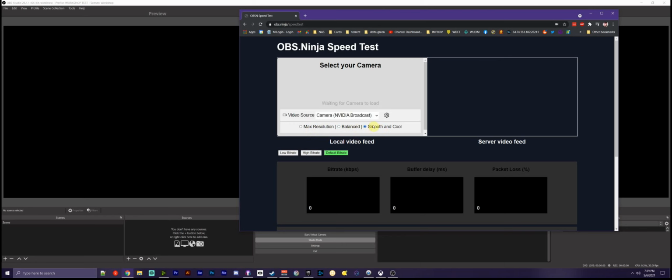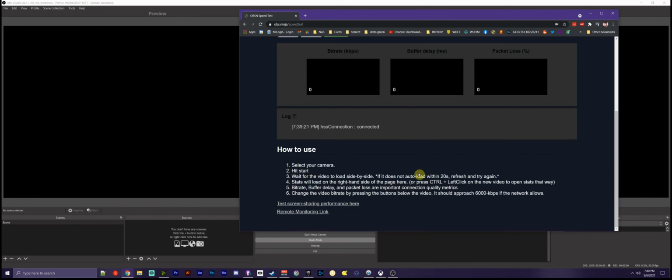Smooth and cool is like very low resolution, but it's concentrated on frame rate and making sure it's working really well. Balanced is making kind of a balanced choice between frame rate and resolution. Maxed res is usually going to give you 1920 by 1080. And once you start sharing your camera, it's going to get up to speed.